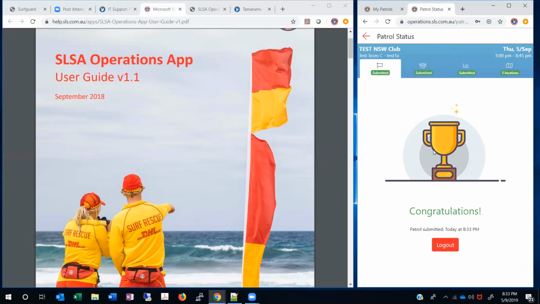If everything's okay, then you'll get a little congratulations trophy, and basically that just means that you've signed off in SurfCom, so that information's all gone through to SurfCom in real time to let them know that you've signed off. Plus, it will also add all of your statistics and everything you've added in to the app. It will add that directly into SurfGuard, and all of that information will be immediately available within SurfGuard. So you don't have to enter it manually into SurfGuard.